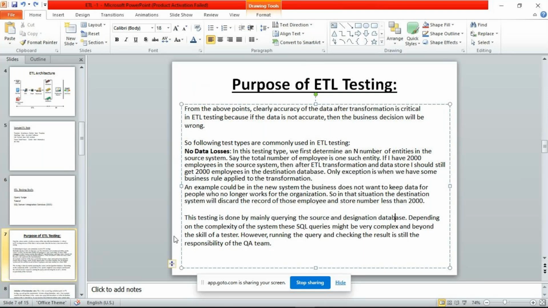Depending on the complexity of the system, those SQL queries might be very complex and beyond the skill of a tester. However, running the query and checking the result is still the responsibility of the QA team, right? So this is what we saw earlier.